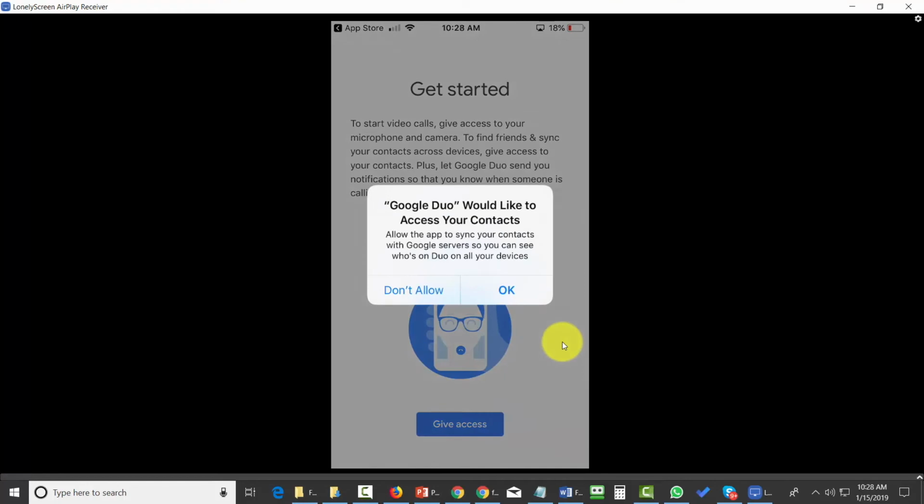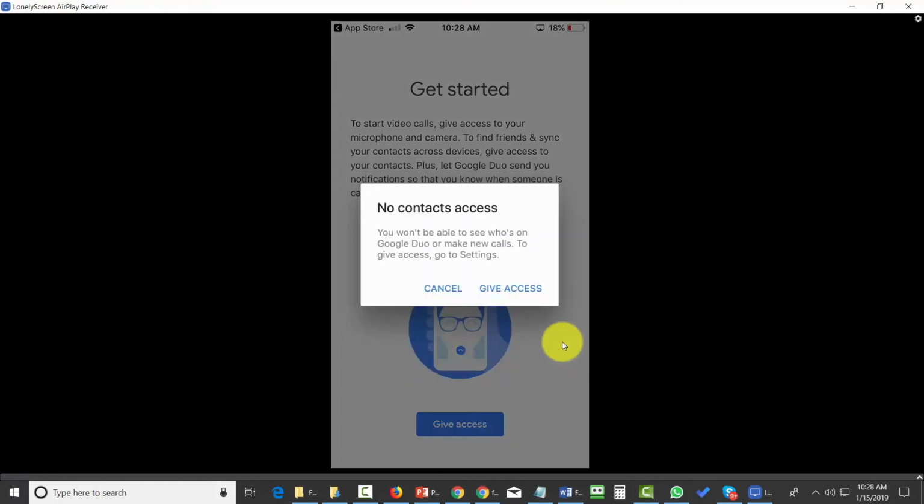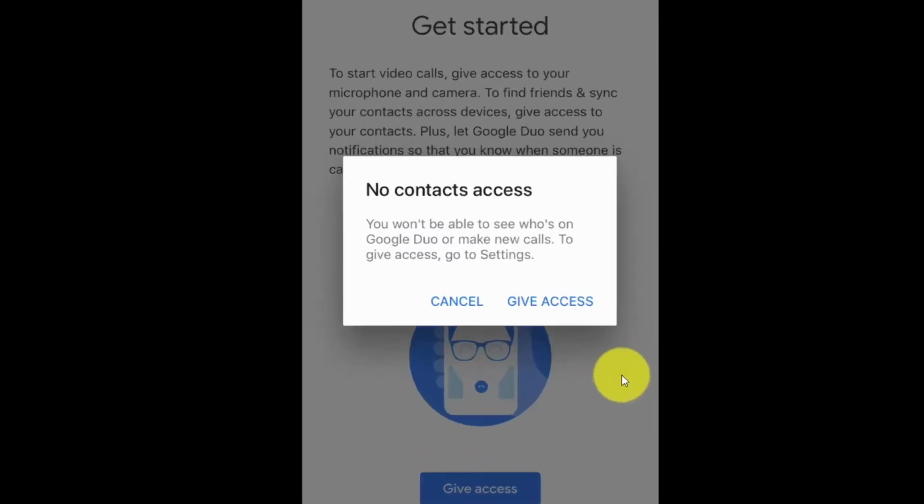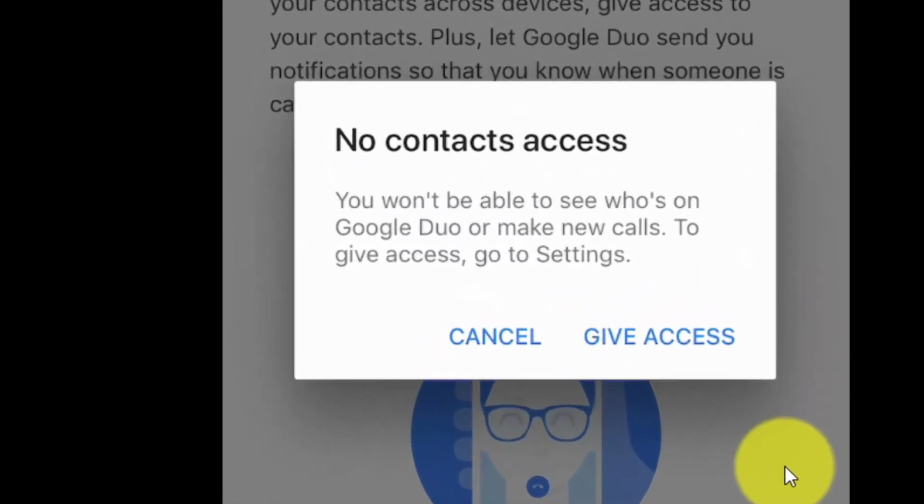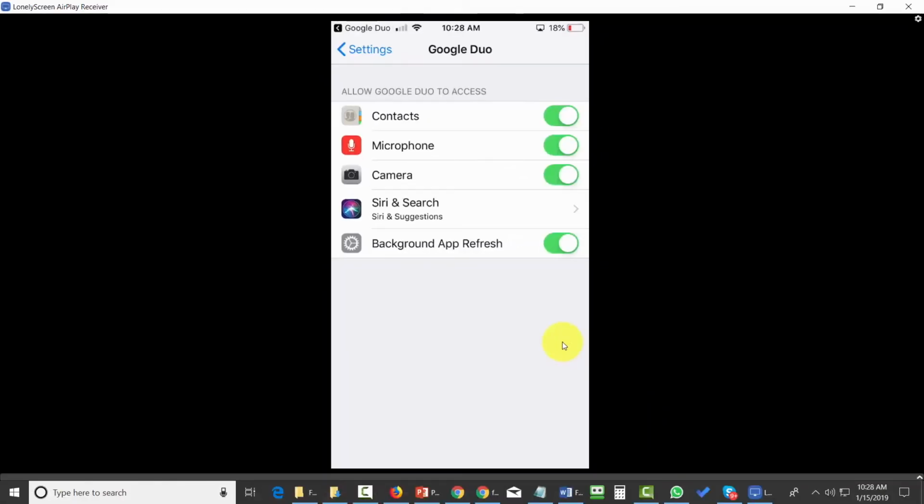Now, you will get the option of whether or not you want to sync your contacts. However, that does mean that you won't be able to make new calls using Google Duo. So you are going to have to give access to your contacts if you're going to want to use it on your mobile device. And so once the contacts are enabled, then your settings will be complete.